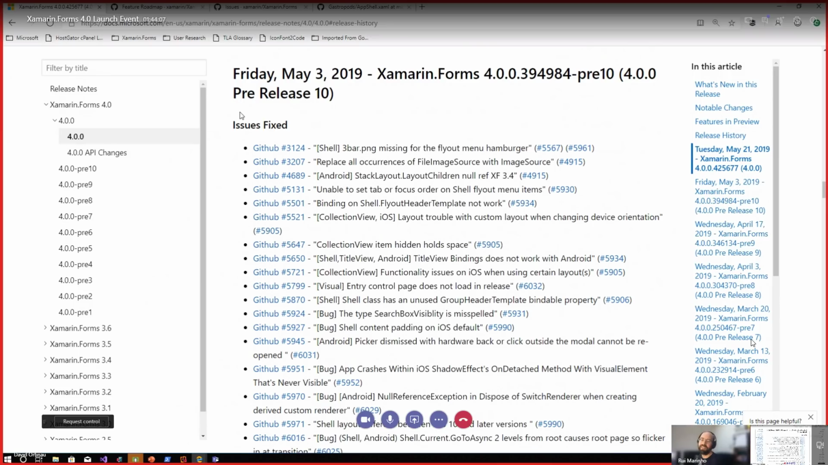So here on these, when people are going through the issues or features, there are issues fixed and also features. People can click on any of these and find more information in general, correct?